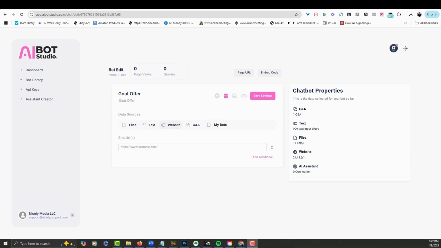And then this is probably my favorite. You can go through and you can list out all of your URLs. It could be blog posts, it could be sales pages, it could be order forms. It doesn't really matter. And what AIBot Studio will do is not only save the URL, but it's going to go analyze the URL and read everything and study it and learn from that. So you just want to keep feeding URLs into your bot.